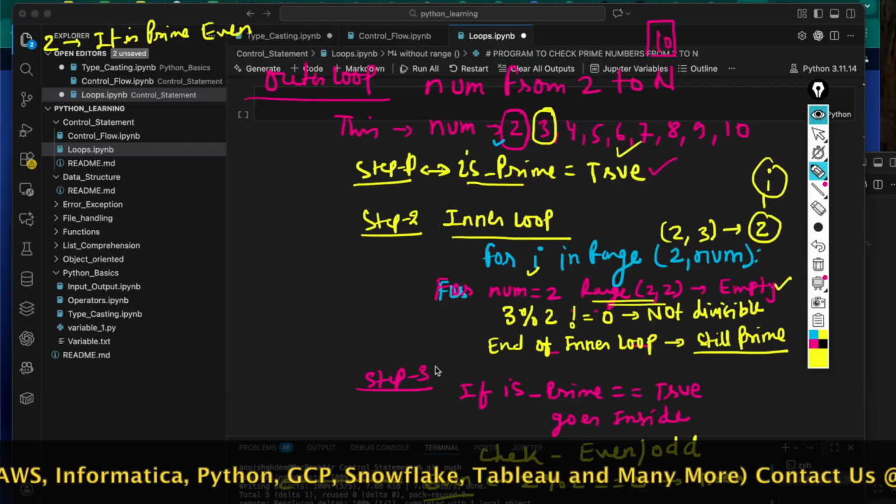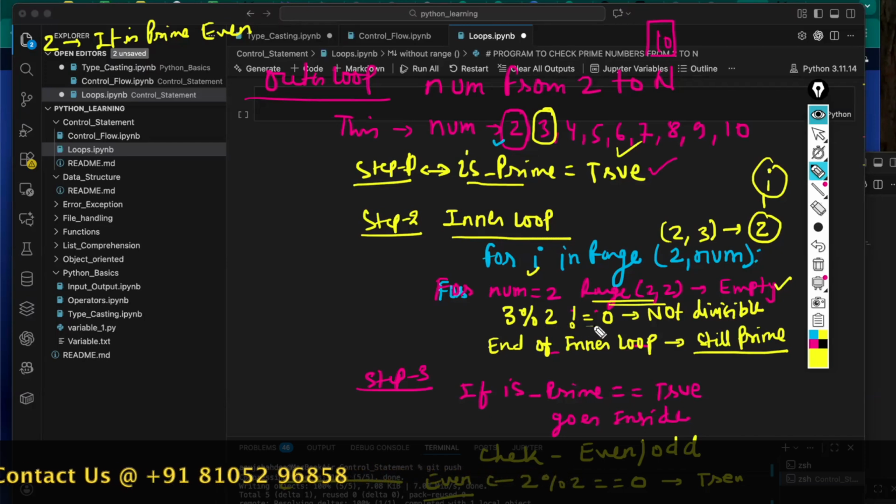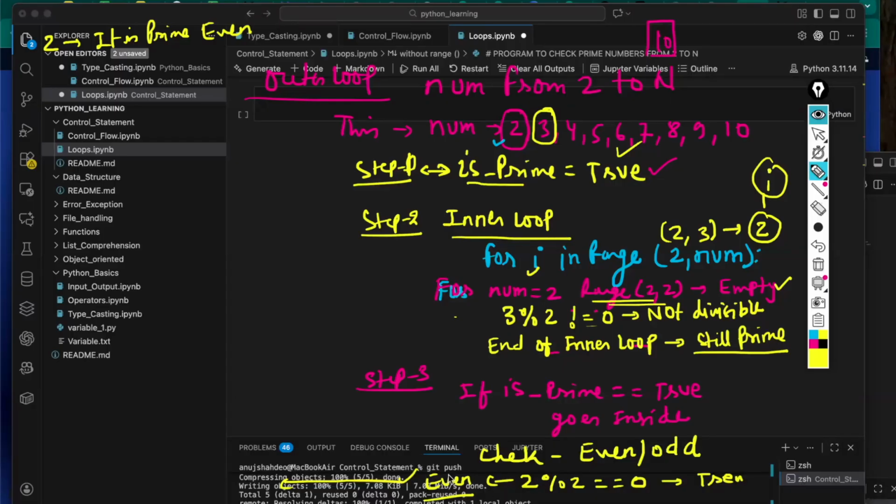Now coming to step 3. Okay. Now if this is not equal to 0, that means this number is odd. Last time we got the even number. This time 3 mod 2 is not equal to 0. So that means this is the odd number. So for 3, what will we get? Print statement: it is a prime, odd number. Correct? Second iteration done here.